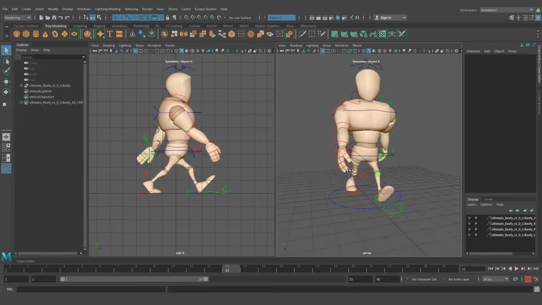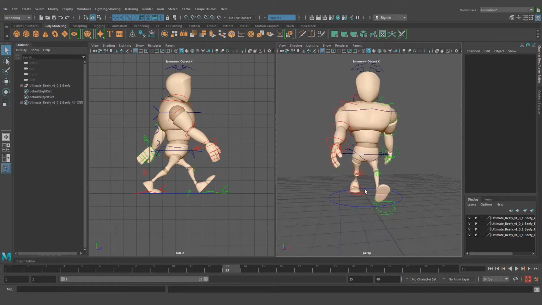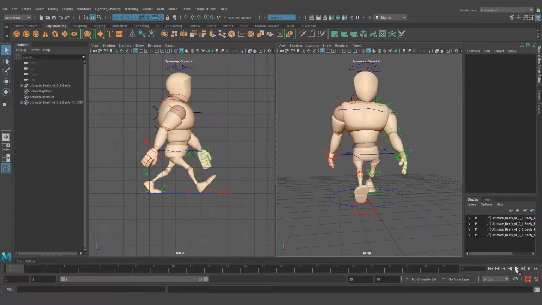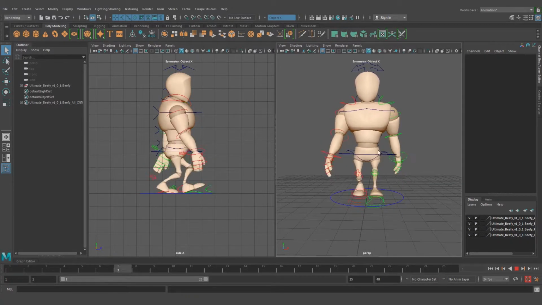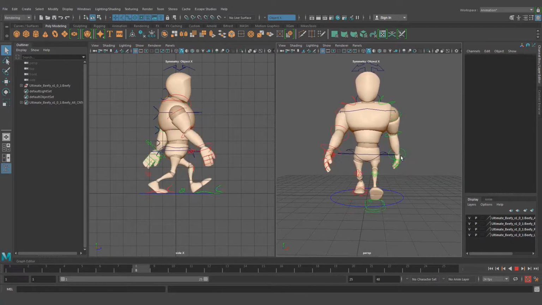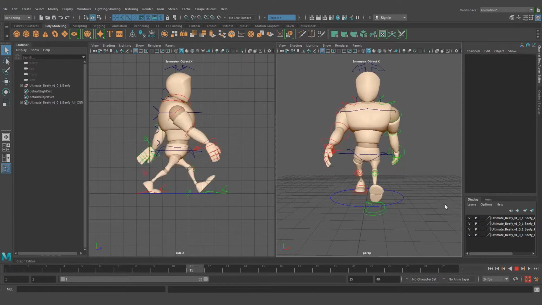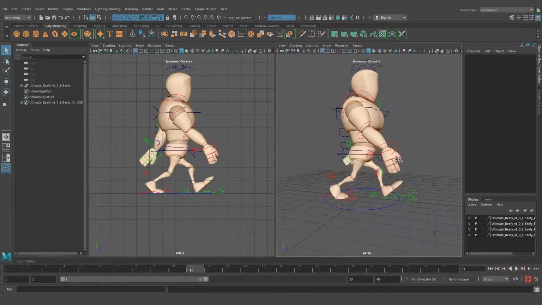And now it looks nicer. So again, if I go at frame 1, now we can see that our hip is literally shifting the weight from one side to the other. Nice. So let's go back to our pass-through position.